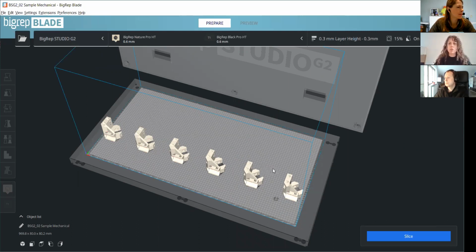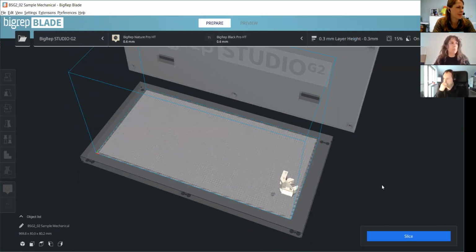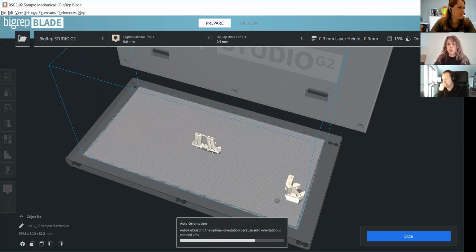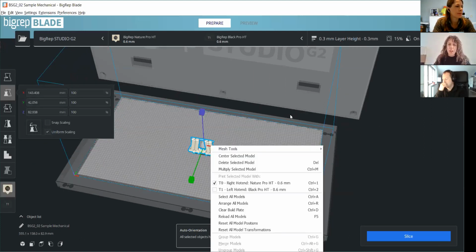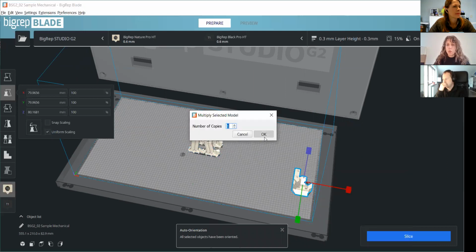And then the last option would be if you had multiple different models. So I'm going to hit undo once more, and I'm actually just going to bring in the intake manifold again, just so we can have 2 different models. I'm going to right click on that, and I'm going to hit multiply selected model and just make 1 copy of that. And then I'm going to do the same here, make 1 copy of that.